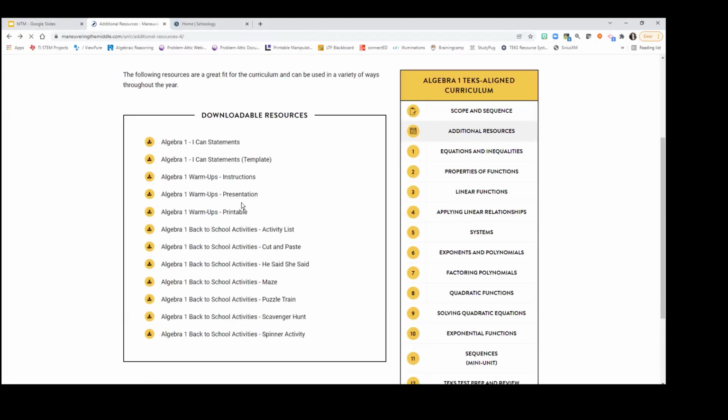They also have the I can statements as a template. If you click that, you can download it. That is in a PowerPoint, so that if you wanted to change the verbiage or create your own I can statements, it gives you the template to do so. Then it has some warm-ups.